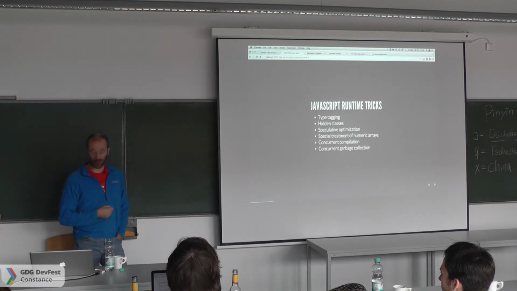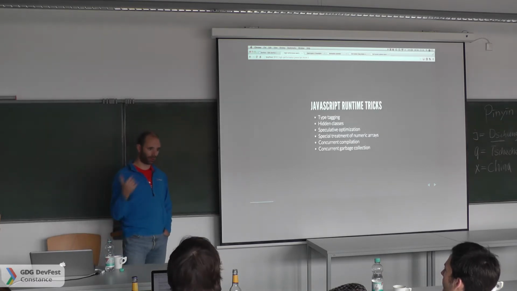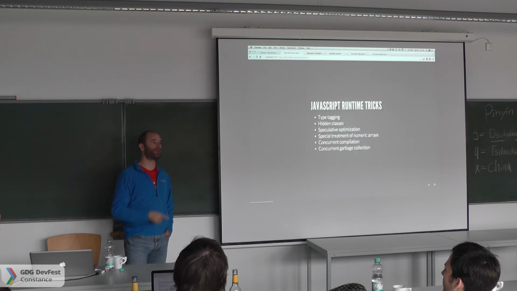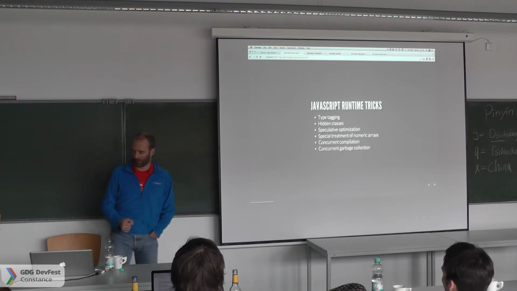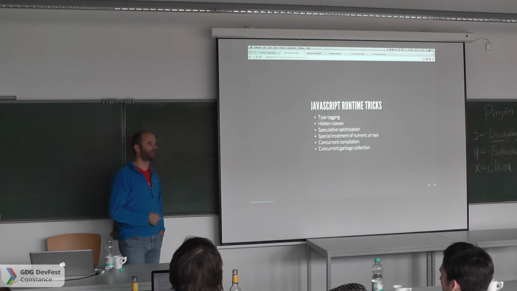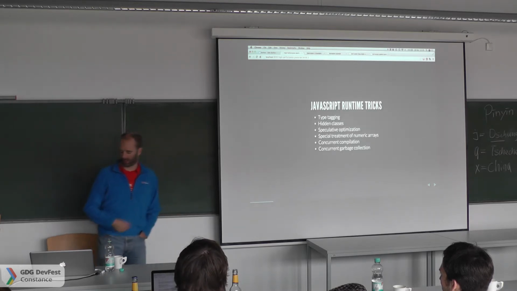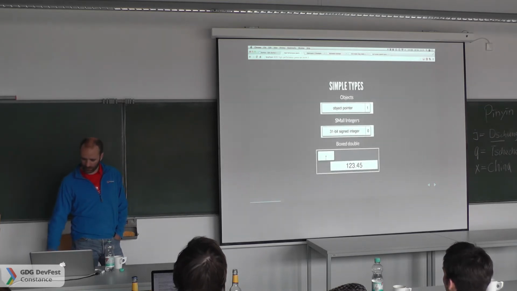Some machines, particularly Internet Explorer 10, for example, will just-in-time compile your JavaScript in a separate thread while your code is still running, and when that separately compiled code is available, it will switch to using that version. And similarly, IE10 at least does some garbage collection in a separate thread. Let's go into a bit more detail on these.